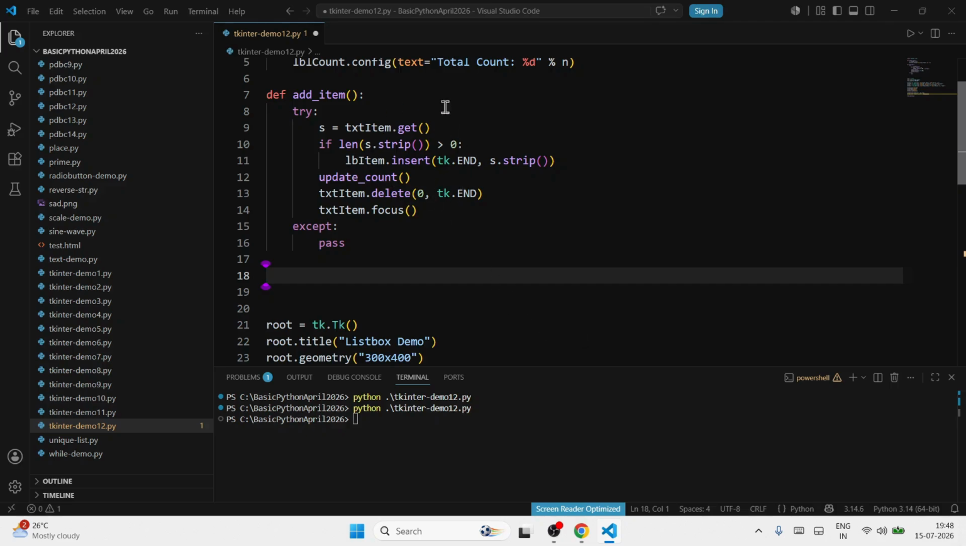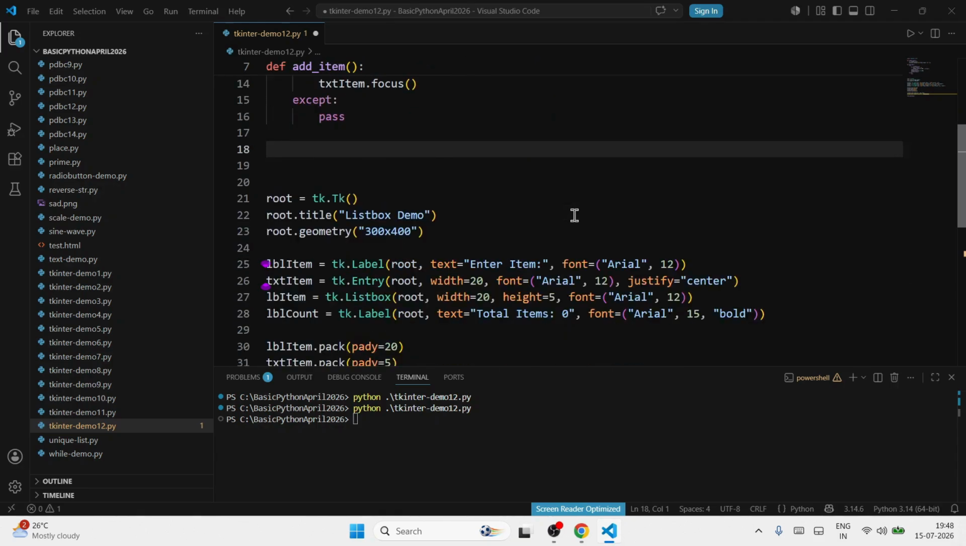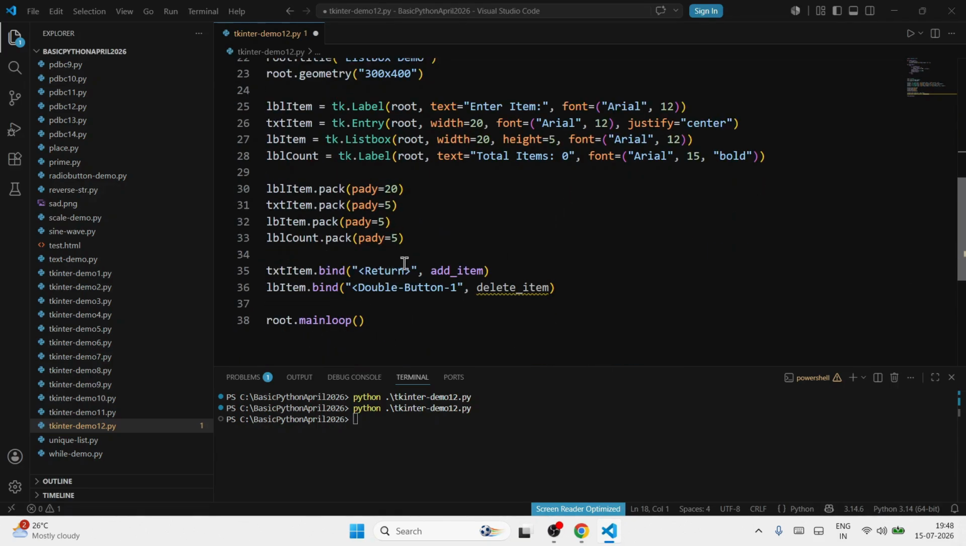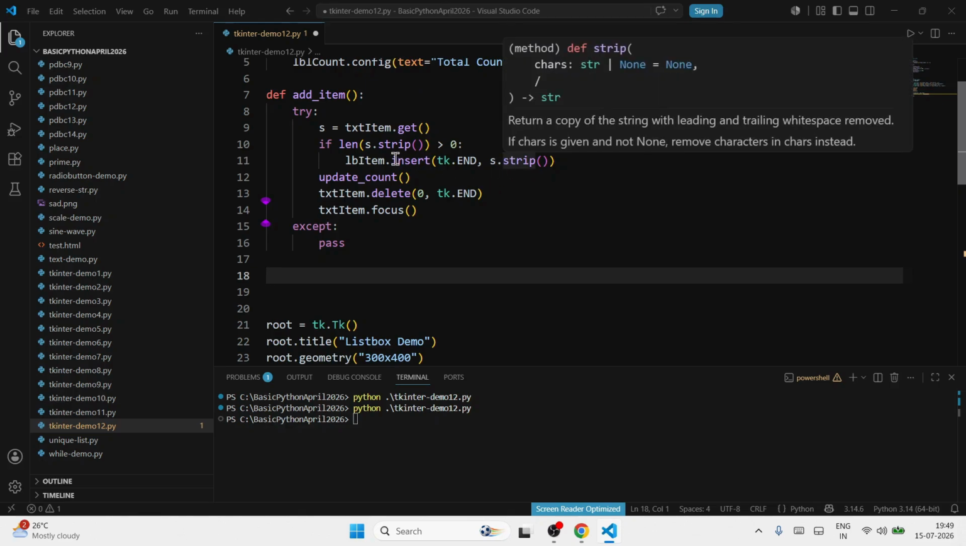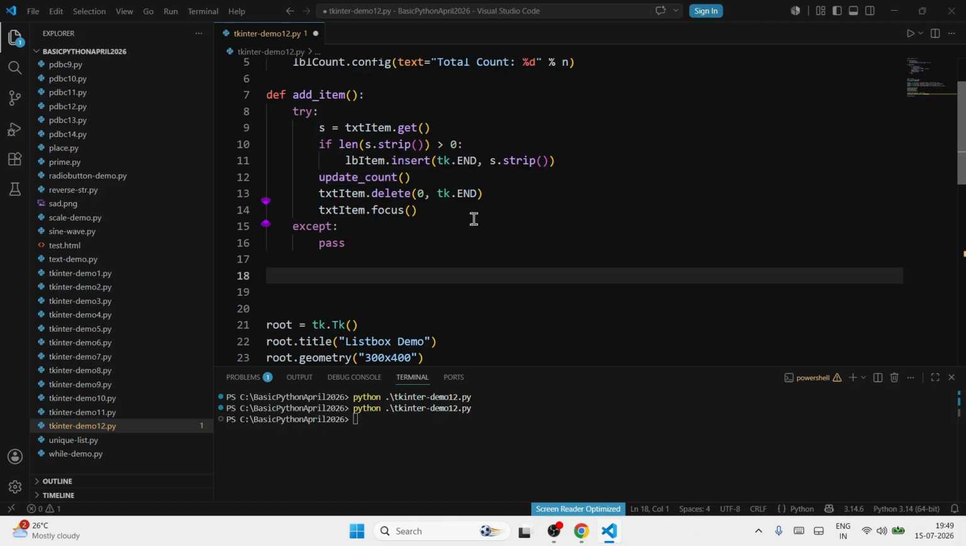So all these activities will happen. Whenever you type in the text box and press enter, the moment you press enter, it will call add item. Why? Because we have bound it for that. See, for the enter key, what is called is add item. Then inside that, whatever text I'm typing, I'm getting that. I'm checking whether it is greater than 0 length. Yes, then I'm adding the text in the list box, I'm affecting the count, I'm making the text box blank and taking the focus back there.